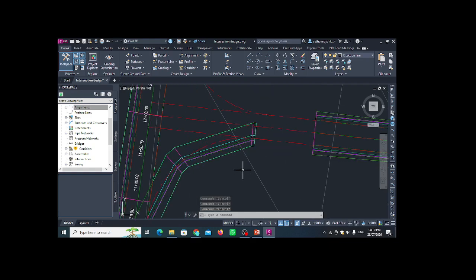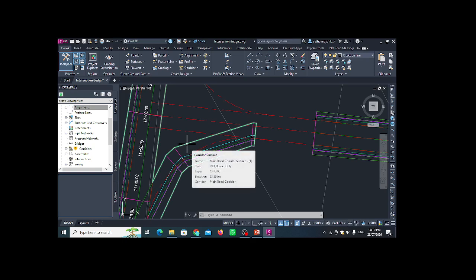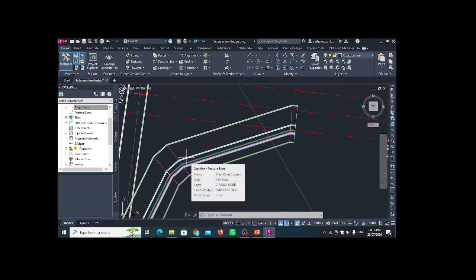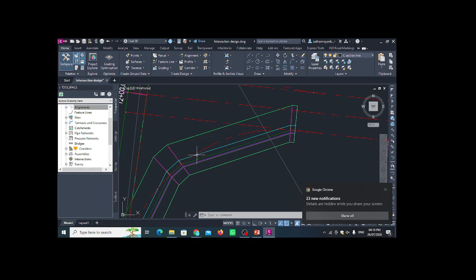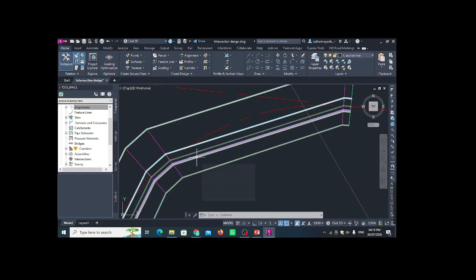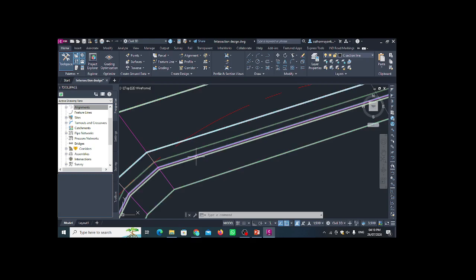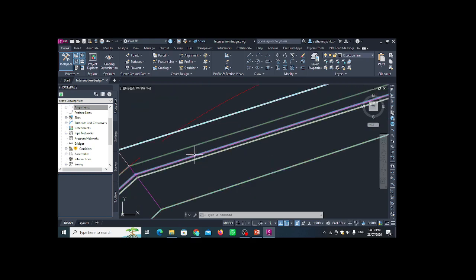Now if I want to see whether this is okay or not, see, if I select here, you can see the main road corridor. This feature line is for the crown. So see, our crown is here. See, our crown is here. This feature line, you can see the back of curb. Okay. This one you can see our gutter. This one you can see our gutter line.